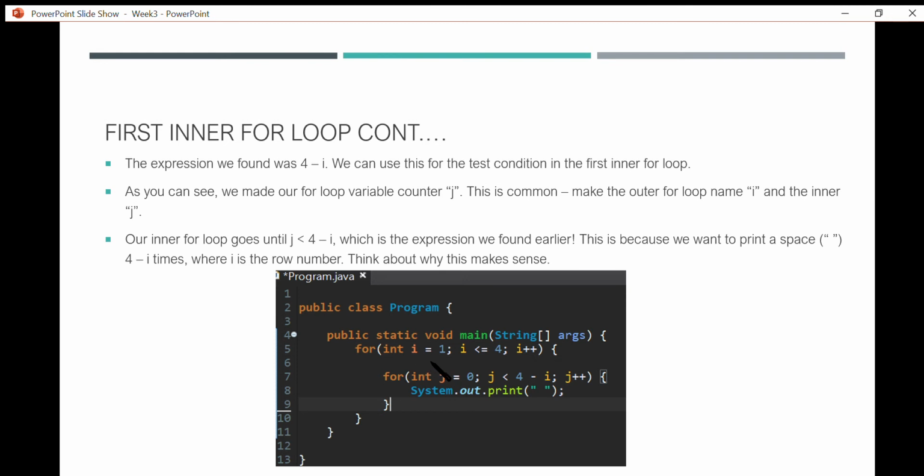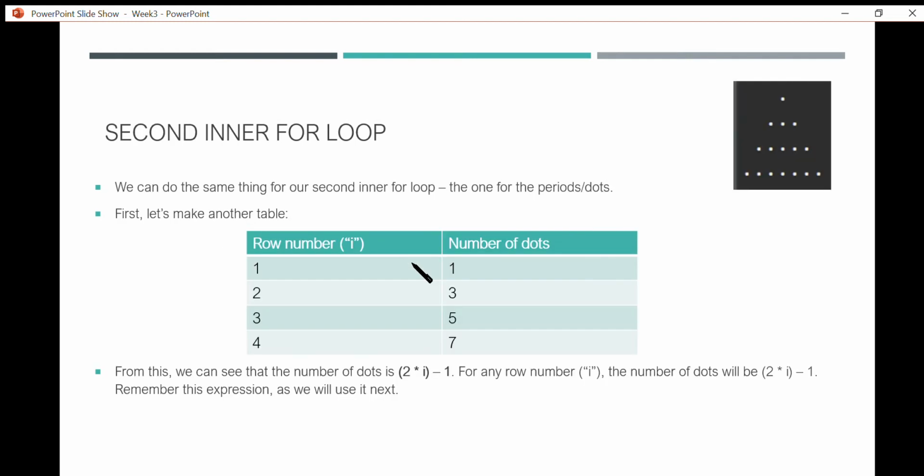Also notice that we use j in our inner for loop. It's just a common convention to use i for the outer for loop, j for the inner for loop, and if we have another for loop inside this for loop, it'll be k. It's just an ijk pattern, and it's common convention.